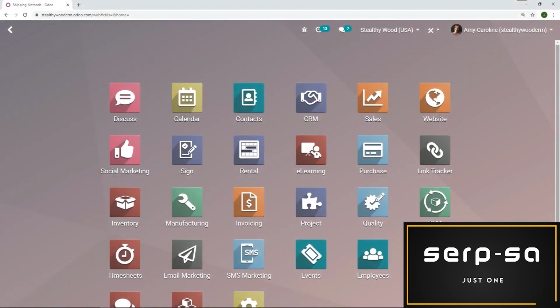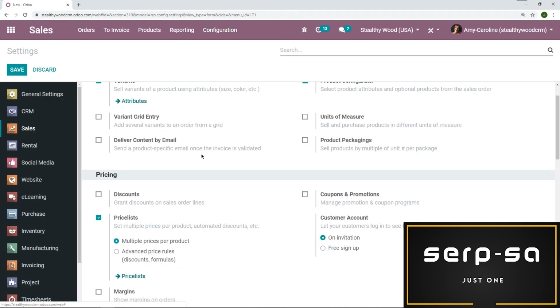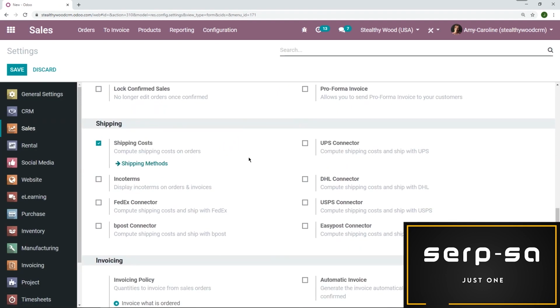All right, here I am back on my database. So let's go to the Sales application. Then we're going to go to Configuration, Settings. Now, from the settings page, we're going to scroll down to the shipping section and we're going to activate shipping costs. We're just going to activate this for now, although you do have the option to add some other shipping connectors, which we will talk about in another video.